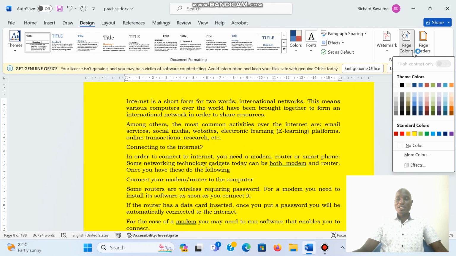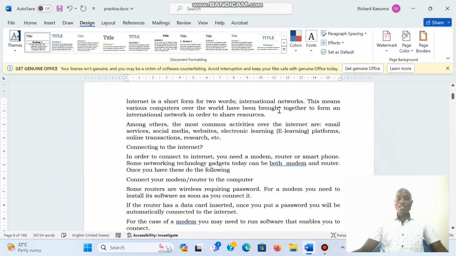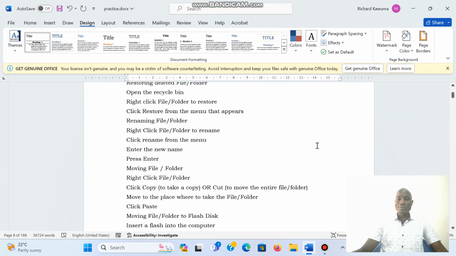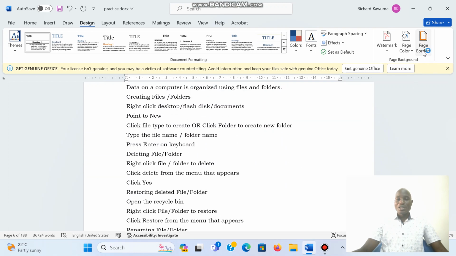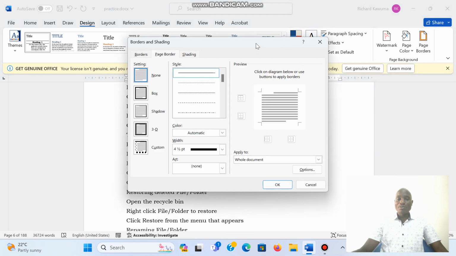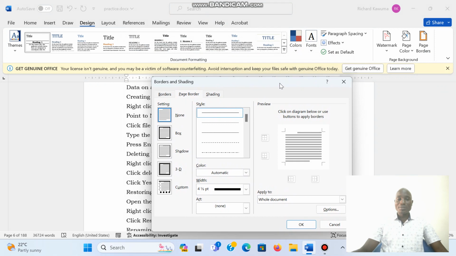Normally we use white because when we are putting different colors, they are easy to identify when you have a white background. Then we have page borders, still under design. You can work with different types of page borders. If I click on page borders there, I have different options. I have box. Box will put a box around my text.